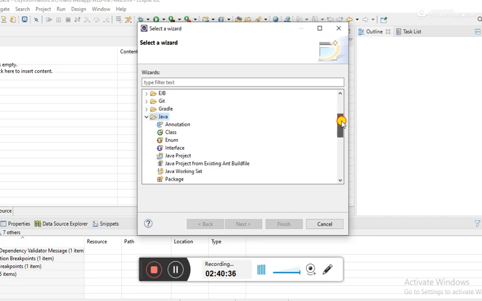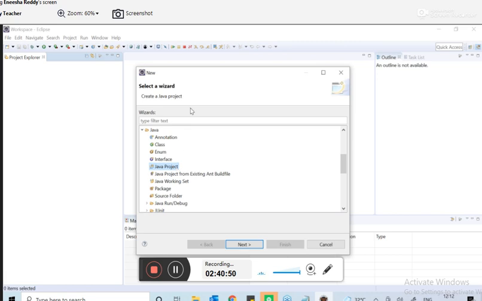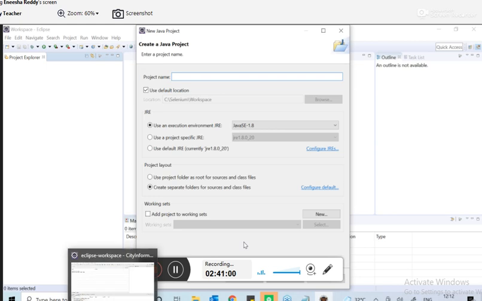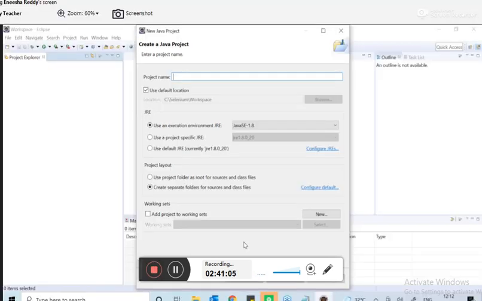Okay, inside that Java folder, you have an option called Java project. Do you see the Java project option? Click on that Java project option and then click next. Inside the Java folder, there will be one more folder called Java project. Click on that and click next. Let me know once you get this screen.